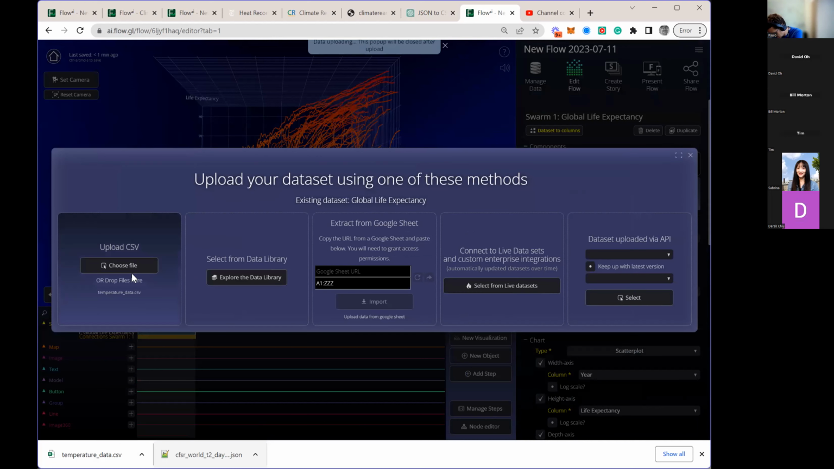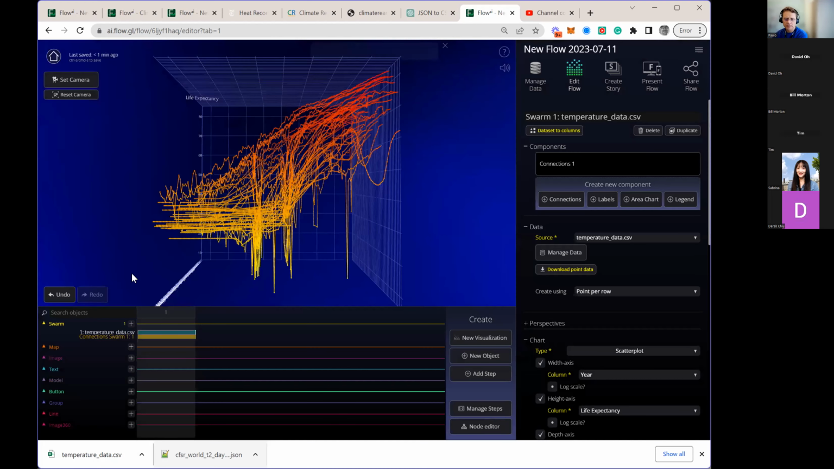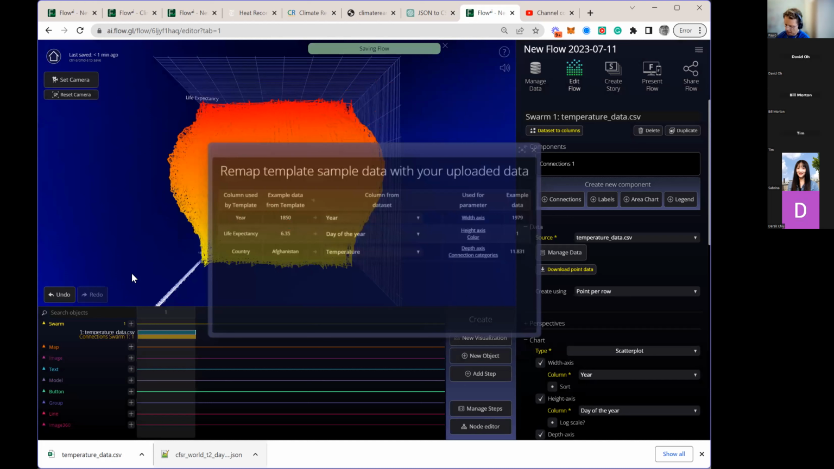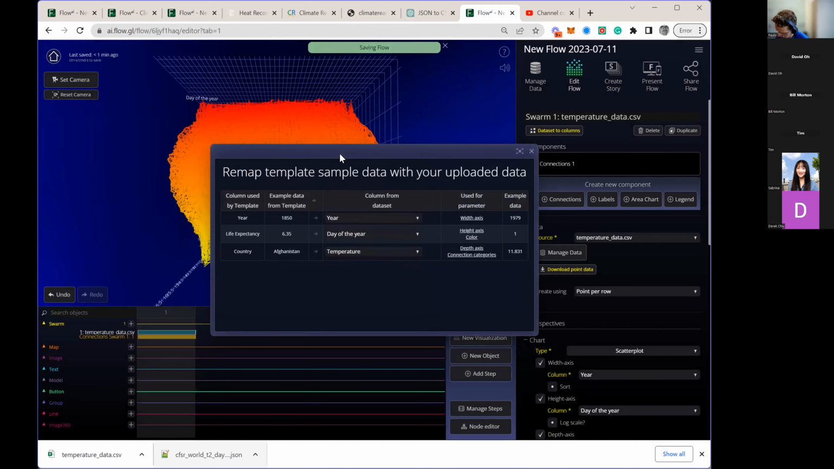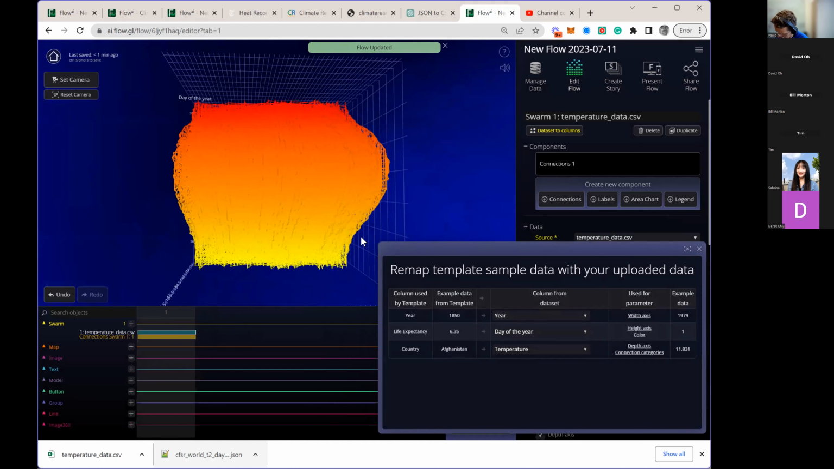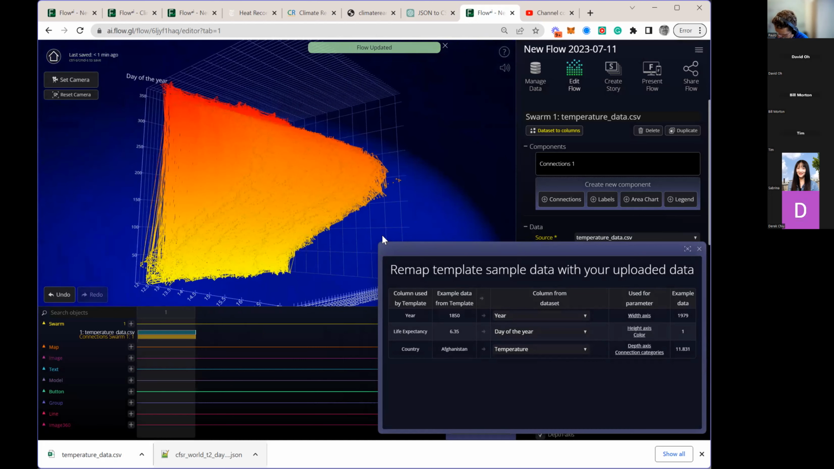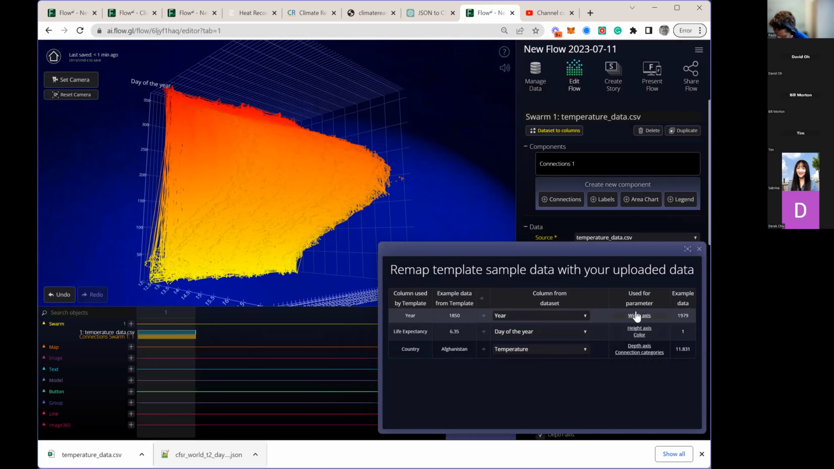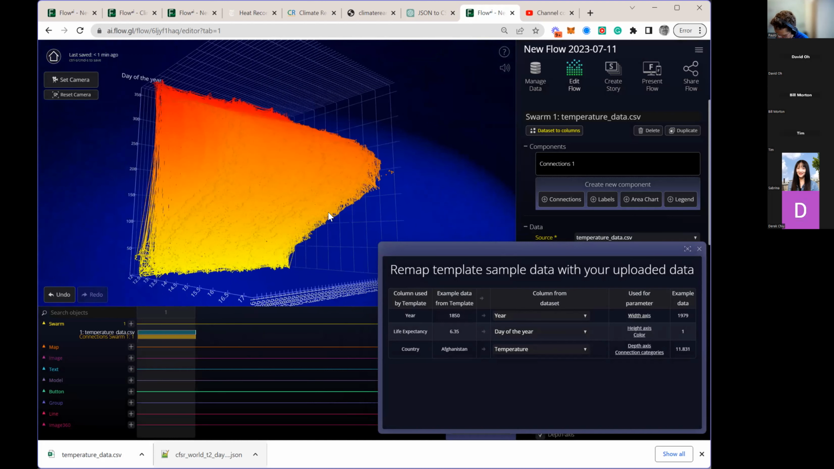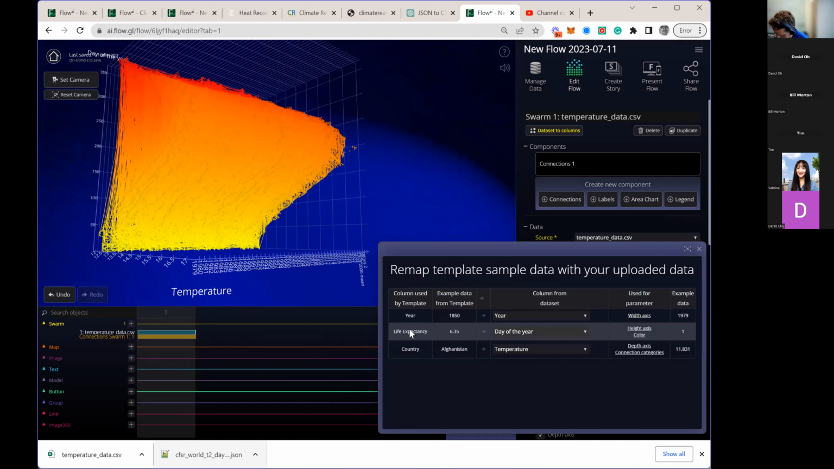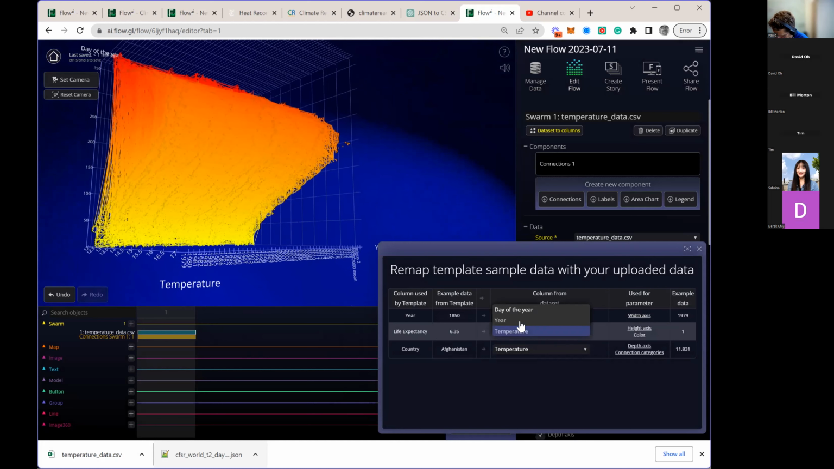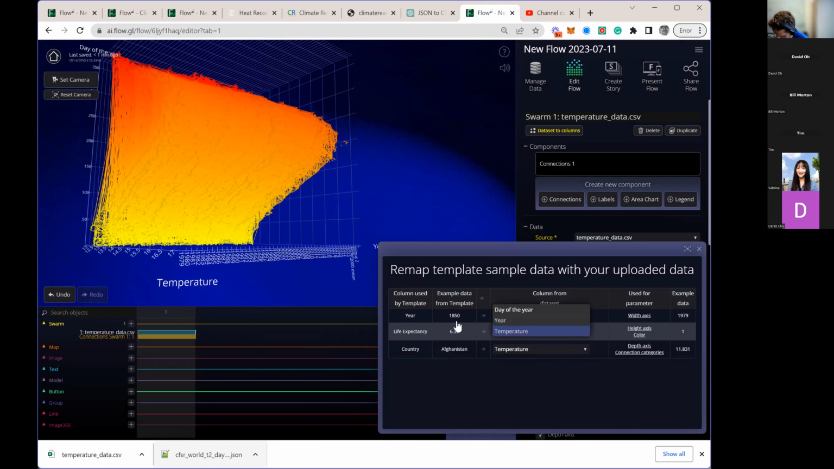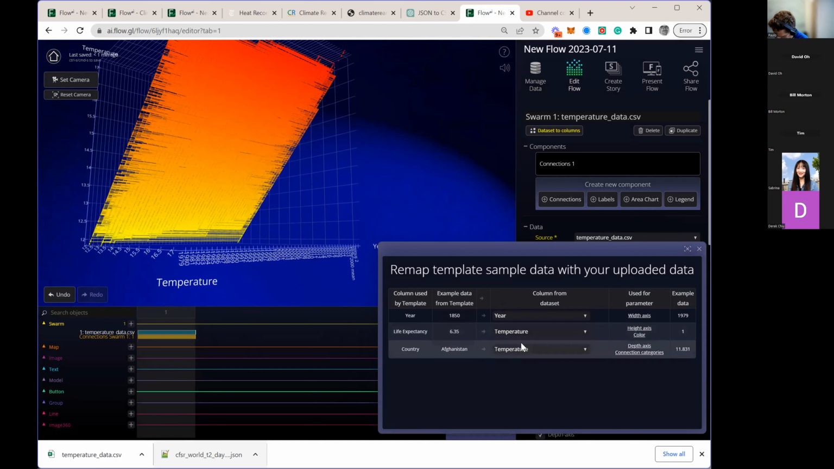So I'm going to drag that onto the CSV. We have a bunch of not AI, but just smart logic we had built before our AI journey to do the remapping of data sets. So it did something pretty interesting here. I think it didn't quite get it. It did know the year. It put the year on the width axis. That's a good thing. But instead of life expectancy, it put day of the year on the height axis. Let's go ahead and make that the temperature.